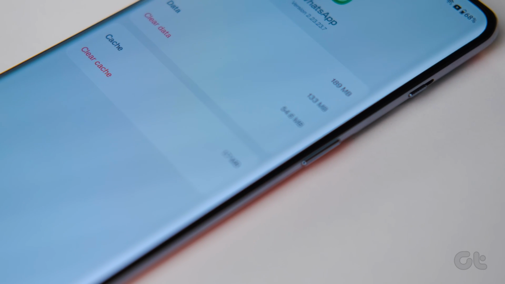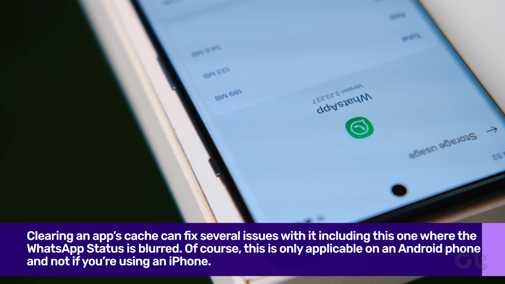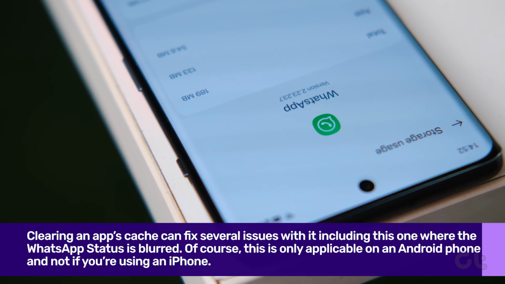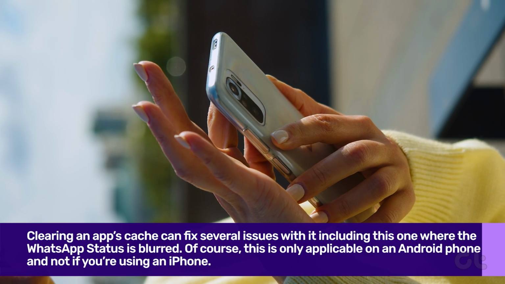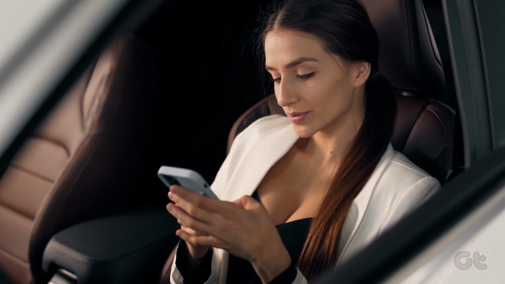Clearing an app's cache can fix several issues with it, including this one where the WhatsApp status is blurred. Of course, this is only applicable on an Android phone and not if you're using an iPhone. Here's how you can do it.